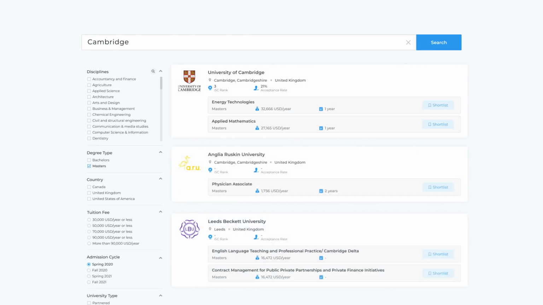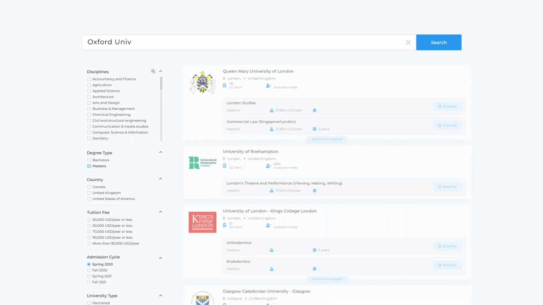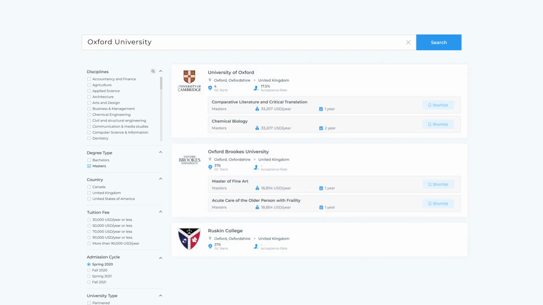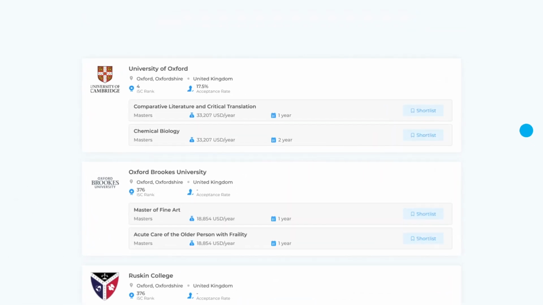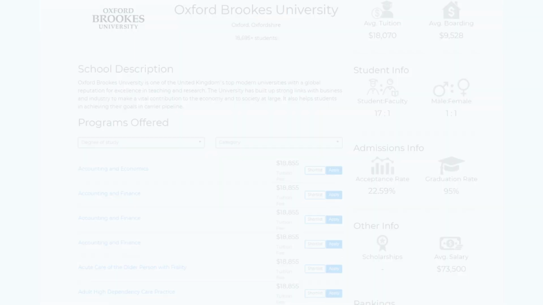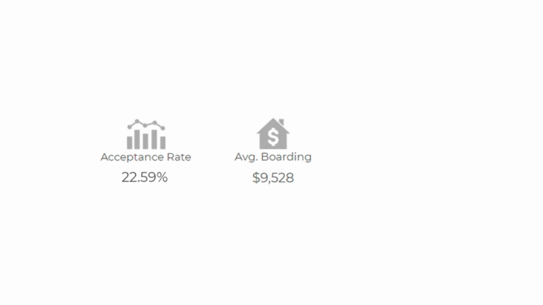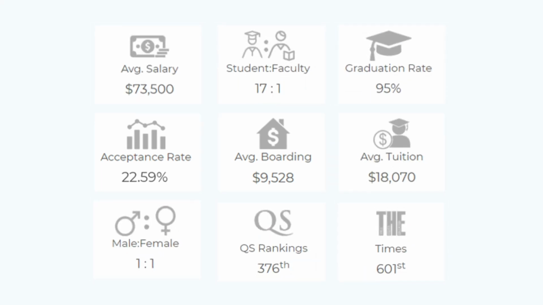For instance, I can search London or MBA or Oxford University and I would get a list of universities for each search. I can now click on each individual university and get information about the programs they offer, their admission rates, boarding and tuition fees, and so much more. You can also shortlist and apply for universities based on your preference.